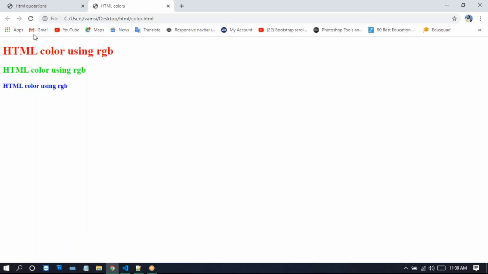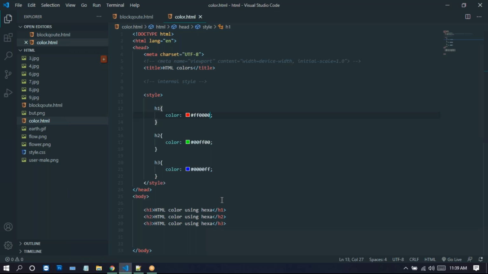So if you run this one, look at this, same output for the hexadecimal colors. So mostly we can use the hexadecimal colors. So next, coming to RGBA. How do you use this RGBA?